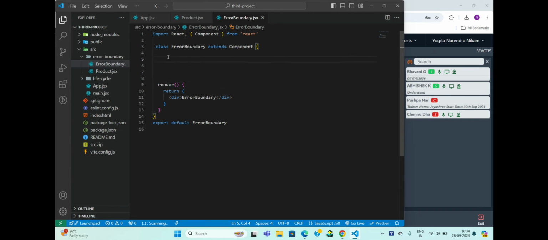Okay, so error boundary, what is error boundary? Error boundary is a class based component that will catch your errors, as well as it will try to display the fallback UI instead of the complete application getting crashed.